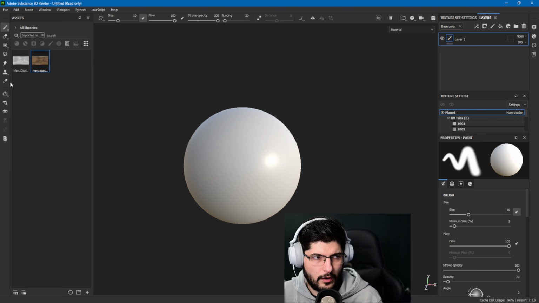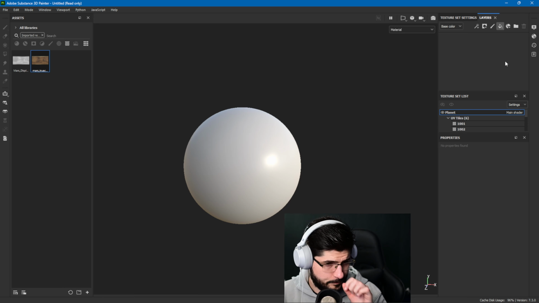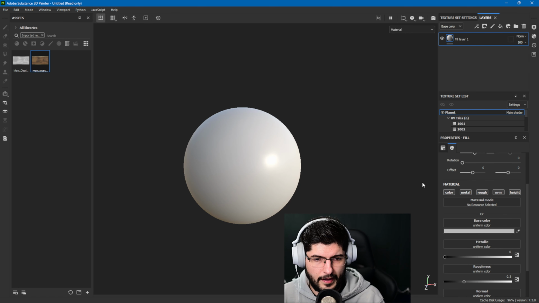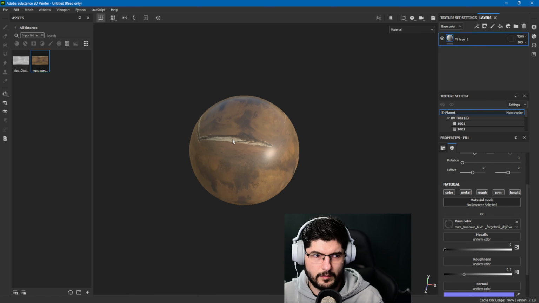But with the sphere now open and the texture added in, we can delete this layer and add a fill layer. So this is pretty fast actually. With the fill layer added, we can drop our color into the base color, which will then add the texture, and it will look just as wrong as it did in Blender.